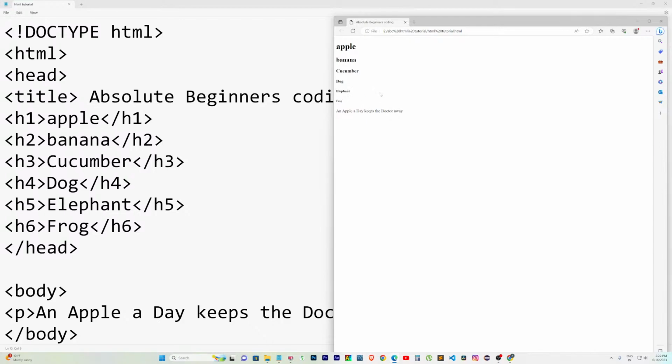is frog. So h1 will be the biggest in size, followed by h2, which is a little smaller than h1, followed by h3, which is a little bit smaller than h2, and then h4, smaller than h3, followed by h5, elephant, which is smaller than h4. Again it is followed by frog, which is h6, which follows h5. So you can see apple, banana, cucumber, dog, elephant, frog, h1, h2, h3, h4, h5, h6.